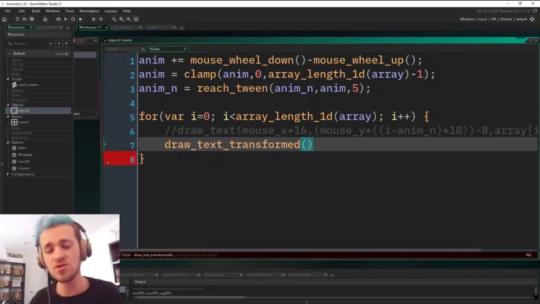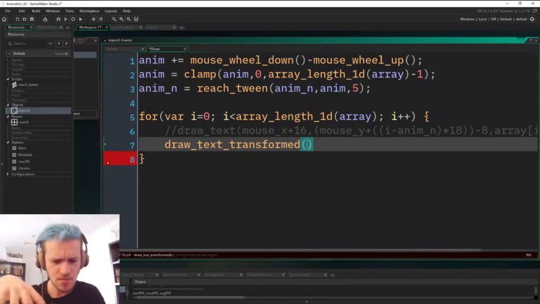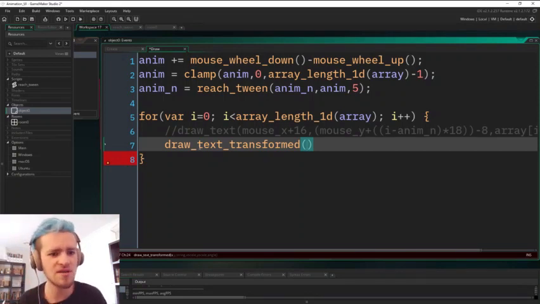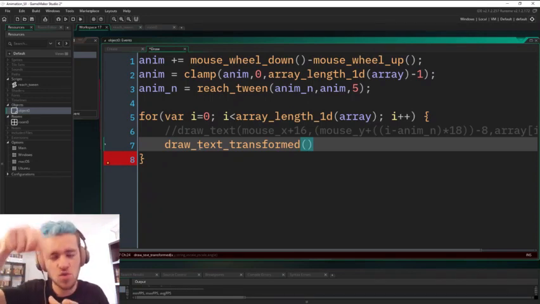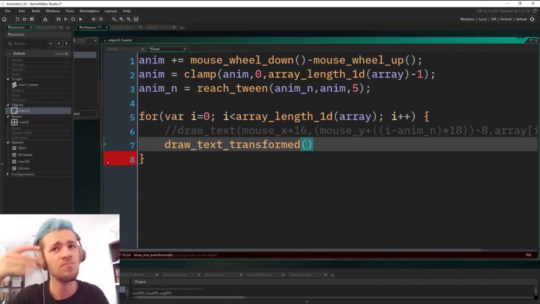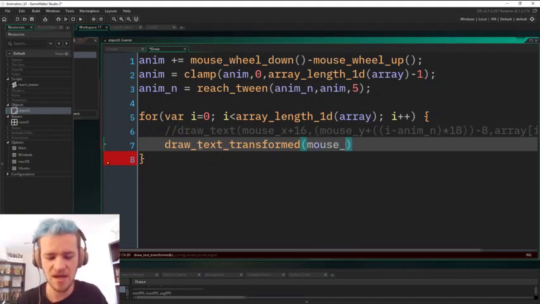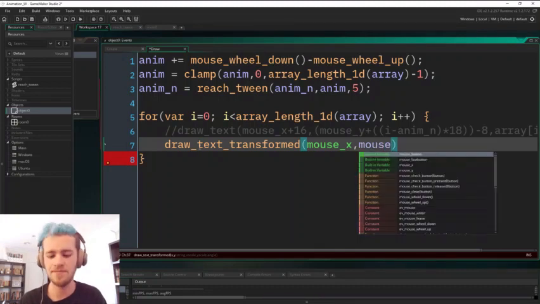Now this is quite useful, especially if you want some really cool animations. This can also be for sprites. It doesn't have to be for text, it doesn't have to be for arrays, it could be for absolutely anything. When you've got a certain amount of stuff and you can define each one with a number, that's what this is for. Very easy. So draw text transformed, again, mouse X, mouse Y.